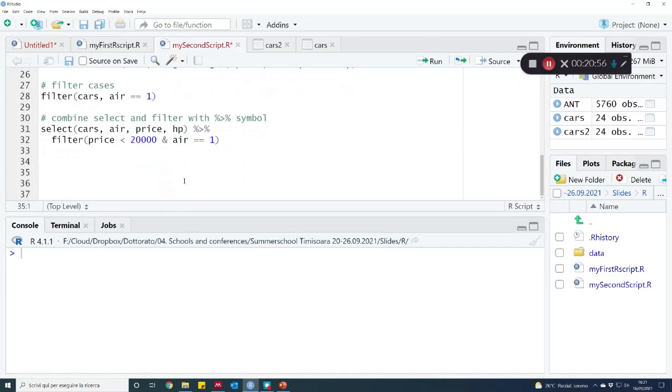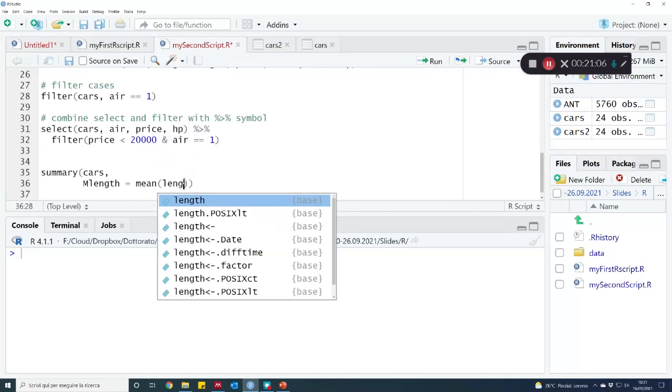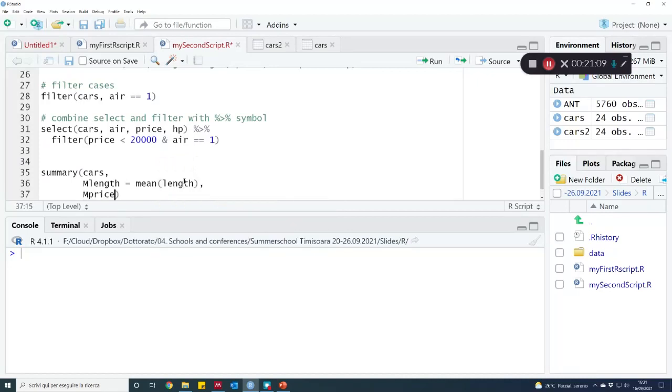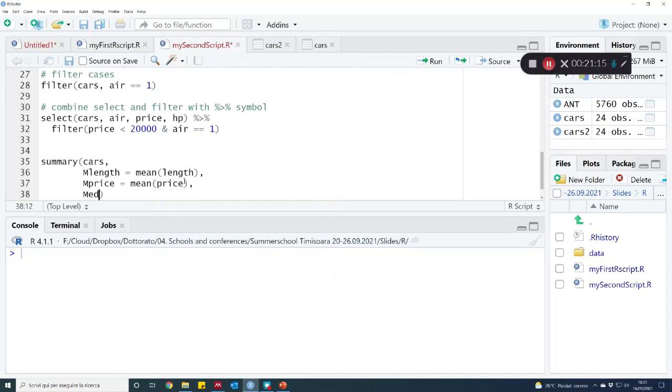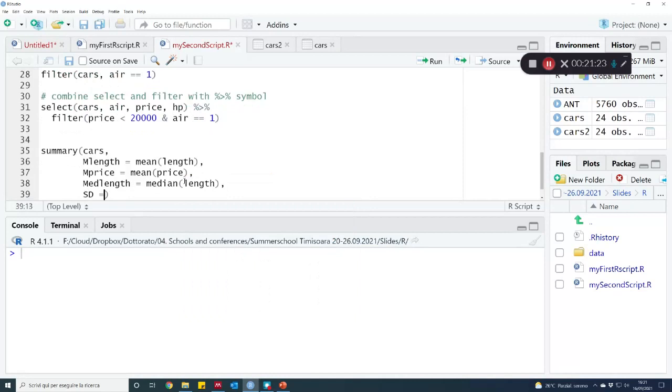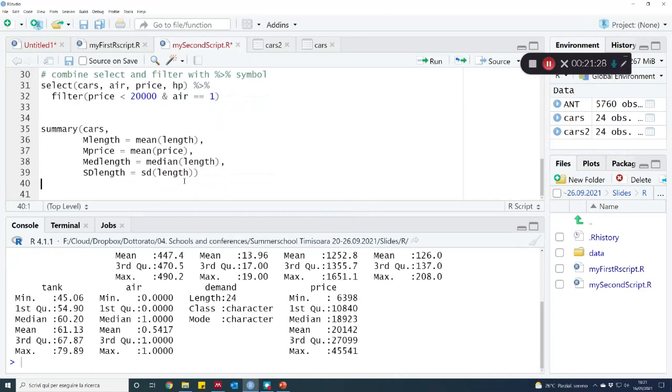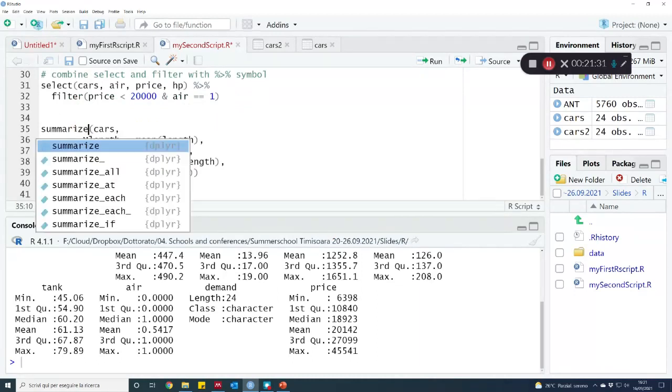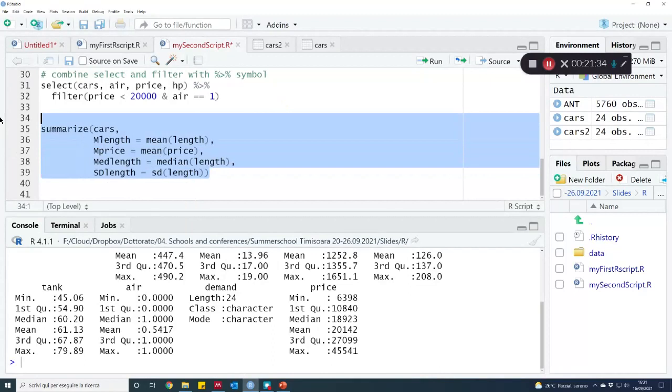So, for example, we can do summary cars. We can have mean length. We say it is the mean of the variable length. Mean price is the mean of variable price. You can also, I don't know, median length is the median of variable length. Standard deviation of length is the standard deviation of variable length, etc., etc. I'm sorry, it's summarize, the function summarize. I always make this mistake.